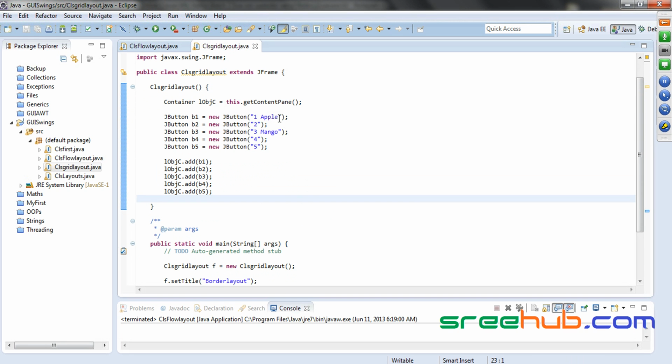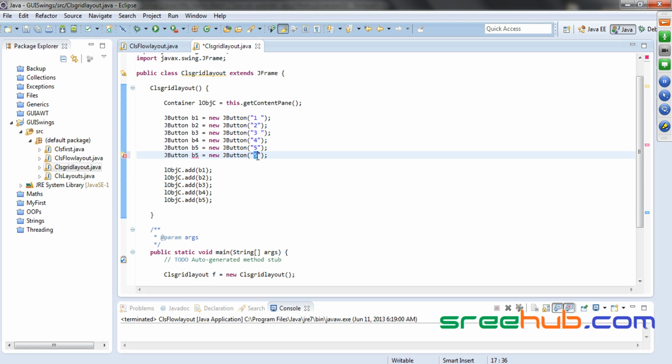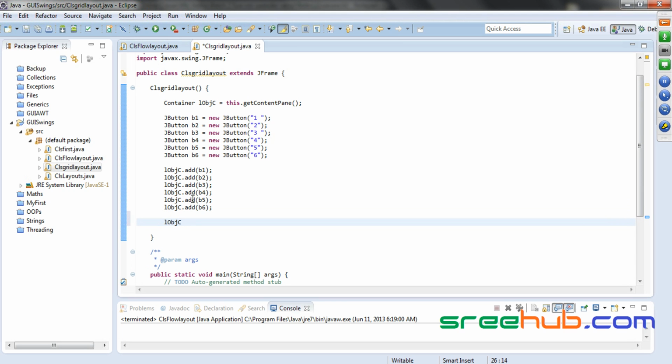Right. Where, let us say, we have direct line methods here. Let me use some more buttons here. One more button might be fine, maybe B6, right? And let us add the B6, right? And then let us set our layout to new grid layout.